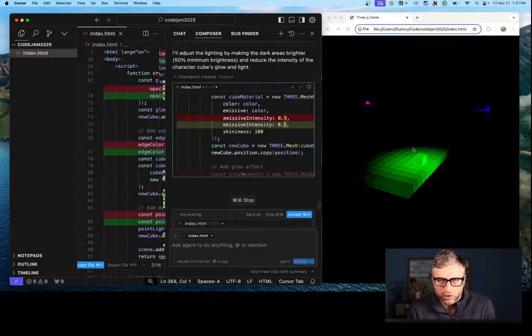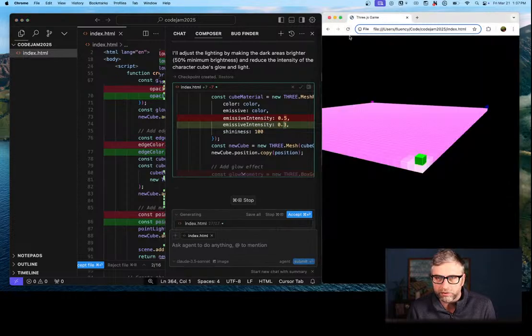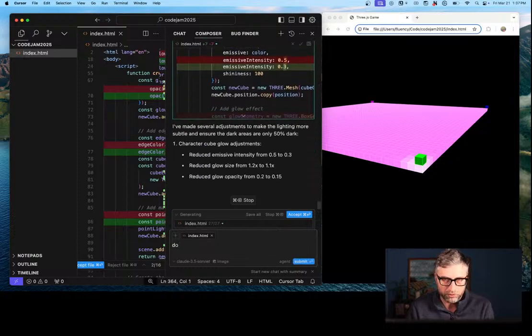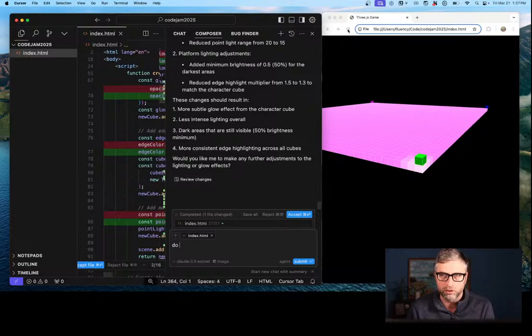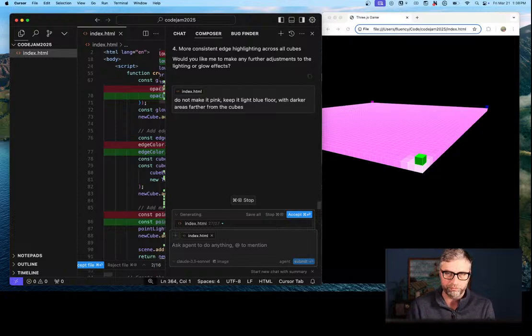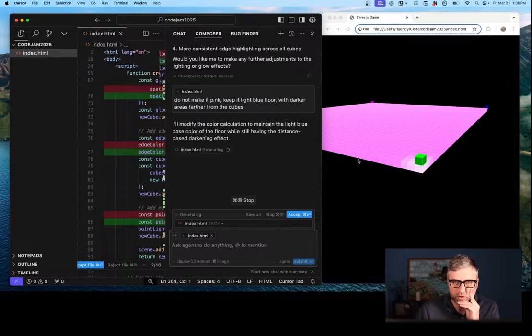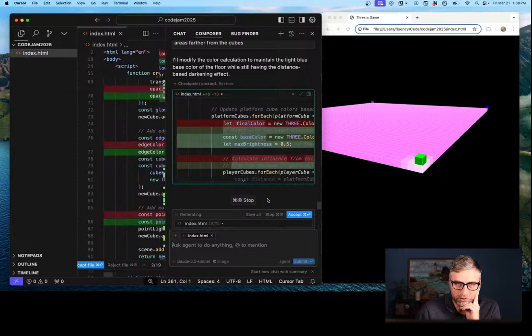Okay. Let's see what we got here. Oh, that's just not good at all. Maybe it's still going. No. Do not make it pink. Keep it light blue floor with darker areas farther from the cubes. Okay, does that make sense? All right, we're still going to have the distance-based darkening effect. This is good.